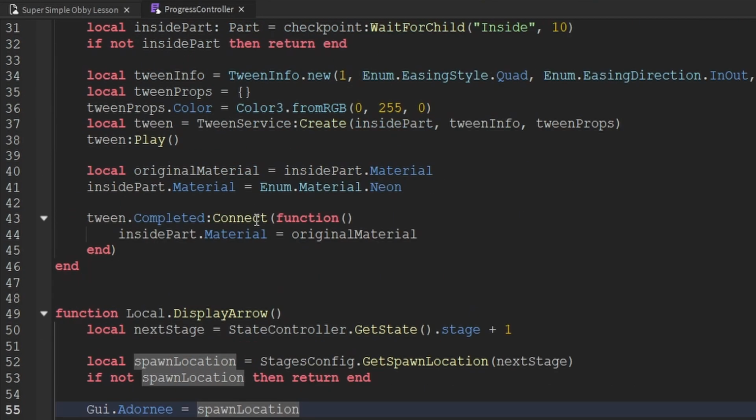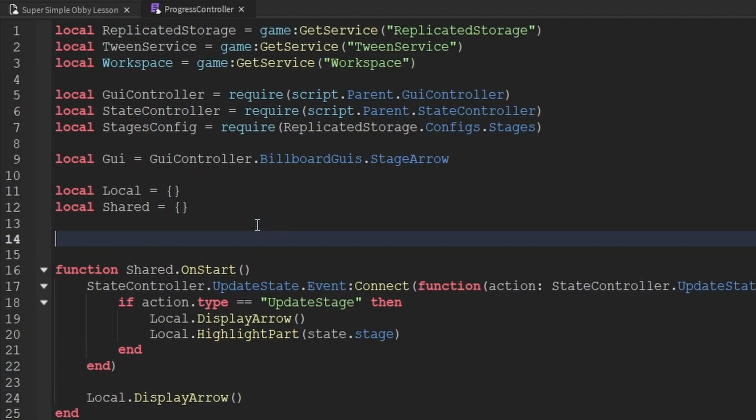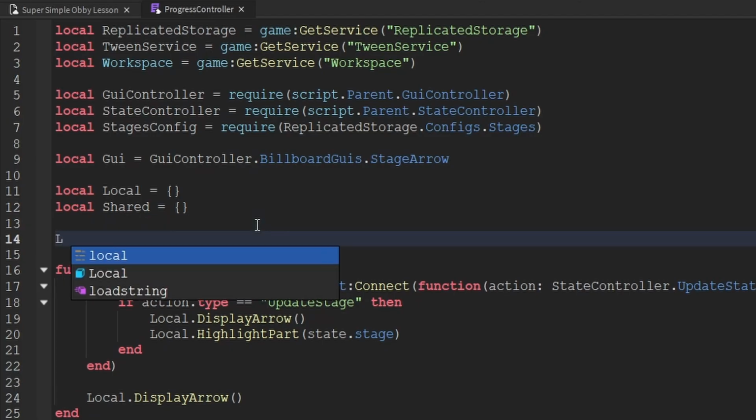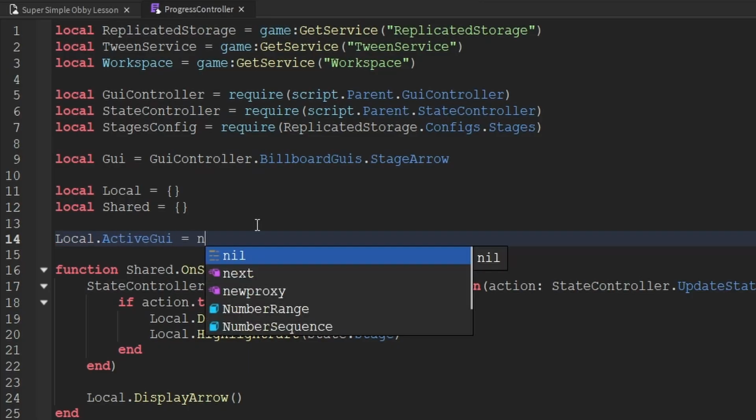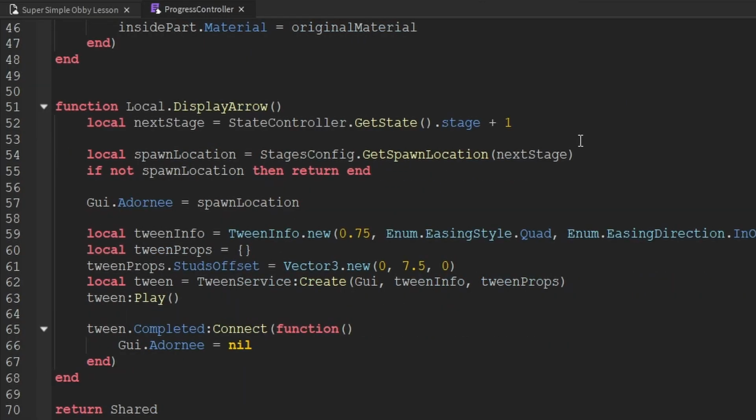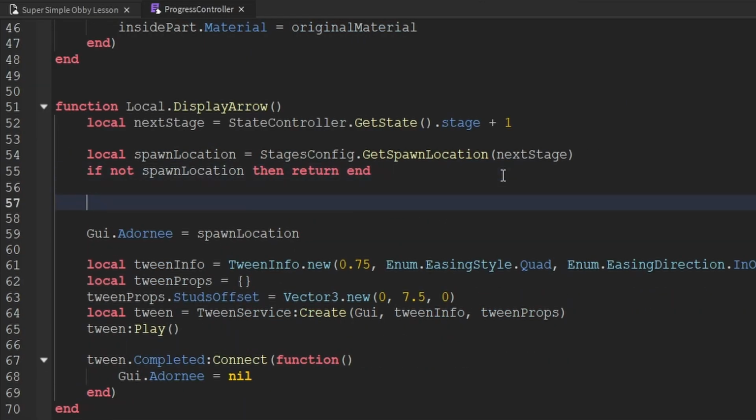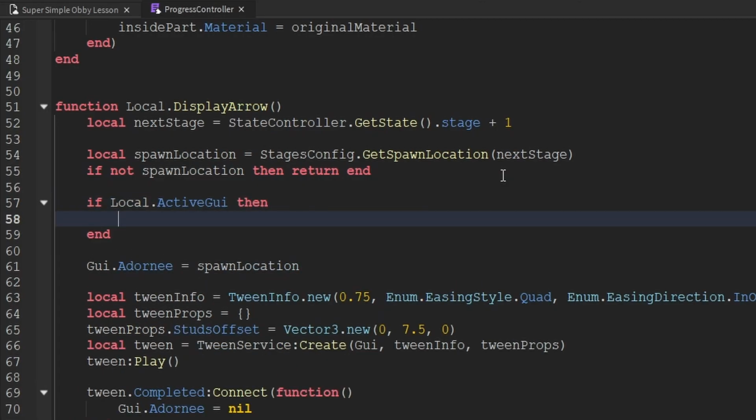So before we update this function, what we want to do is go towards the top of our script, and between the onStart function and our local and shared variables, we're going to create a local variable, and we're going to call this activeGUI. By default, we're going to set that to nil. Then let's scroll back down to the display arrow function. Now after we determine that we have gotten a spawn location, we want to check if there is an active GUI, or if that variable is set.